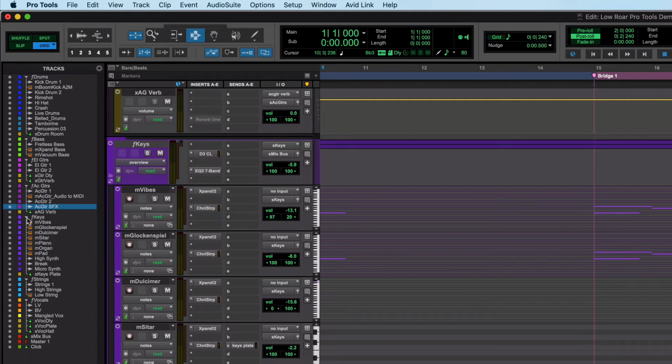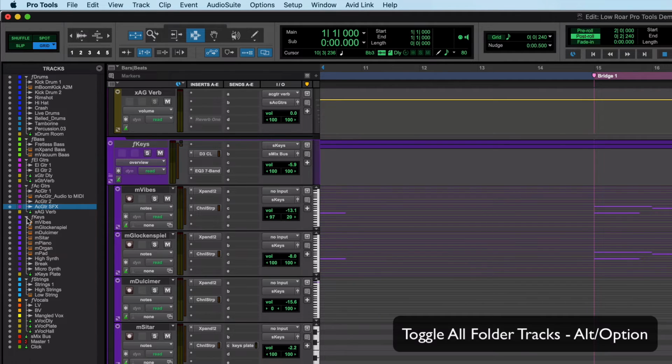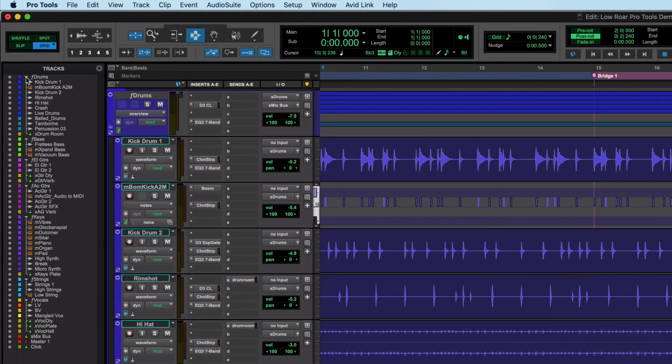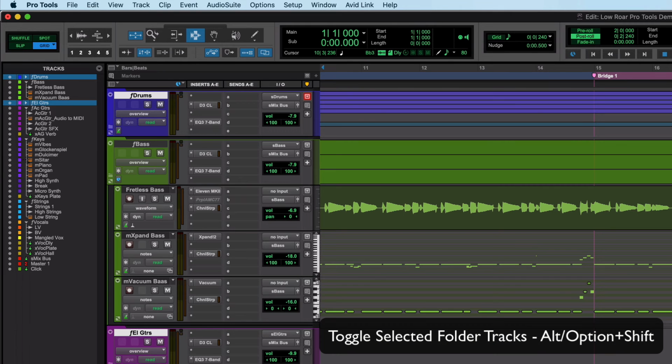For example, if I want to put everything away, if I just add option, Alt on a PC, I can close all of my folders, the same for opening them all. There we go, and I can unfold the whole folder structure. If I only want to do a couple, say the drums and if I hold command, the electric guitars, if I just select these two and then hold option and shift, it'll just close those ones.